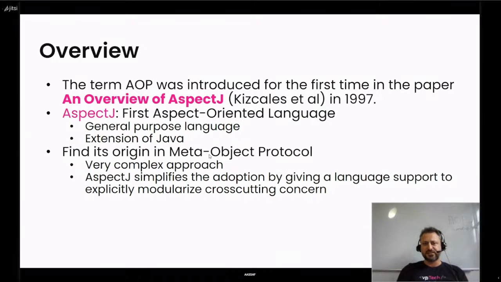It's a general purpose aspect-oriented language, and it was developed as an extension of Java. In fact, Kiczales and the other researchers were working on the meta-object protocol, and they had done a lot of work on that. But it was very complex, in fact, to ask developers to apply this in the industry. So they made a big effort to simplify this protocol and to give language support to explicitly modularize cross-cutting concerns by implementing this language called AspectJ.